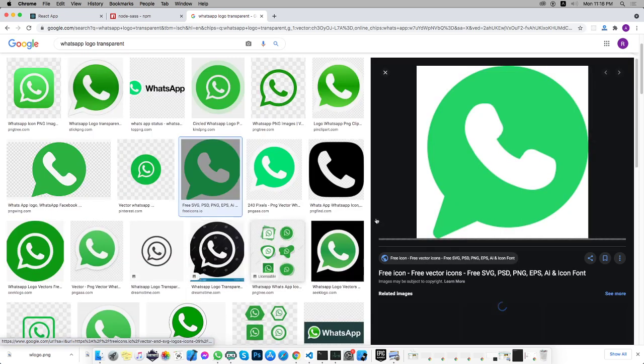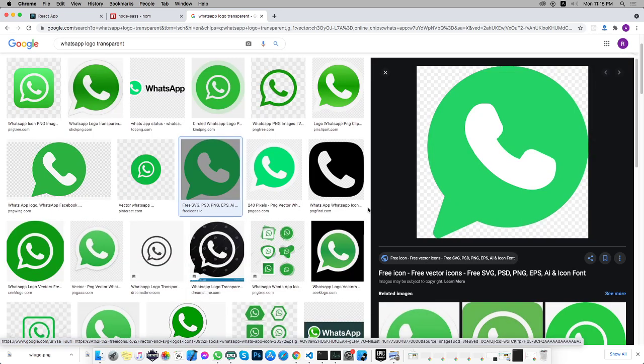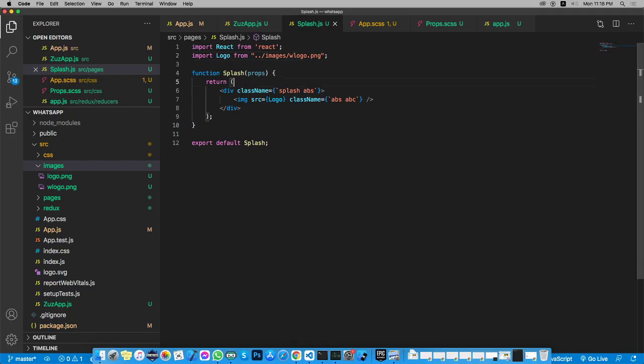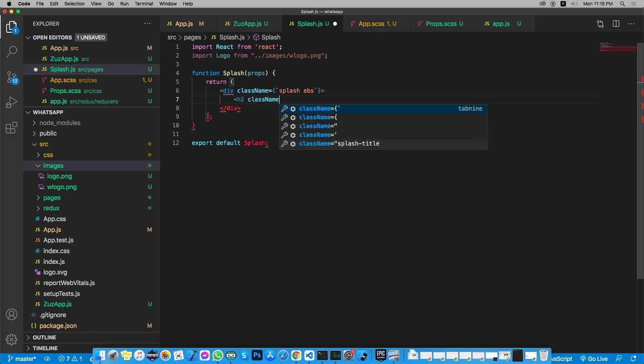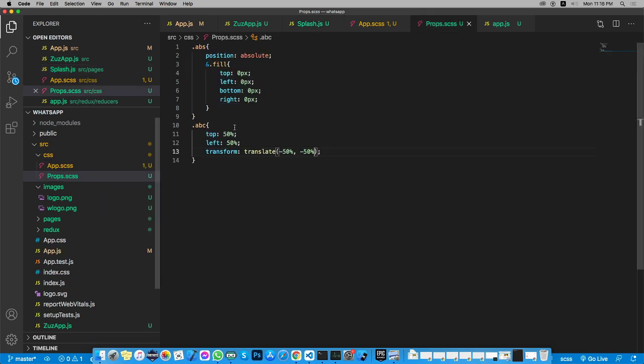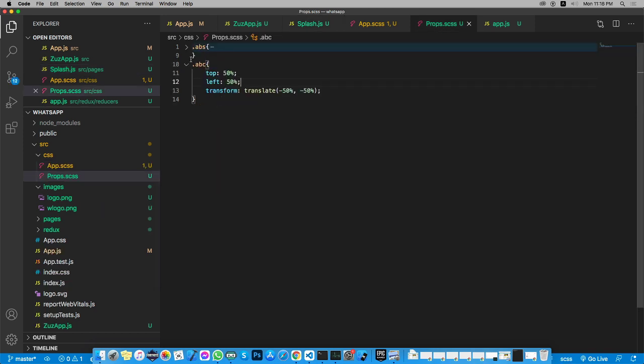Okay, so I guess we should keep this one for now and just remove the logo, and we will get back to it later, and just call it h class name WhatsApp. Oh sorry, WhatsApp. And for class name we need to create a couple more classes.